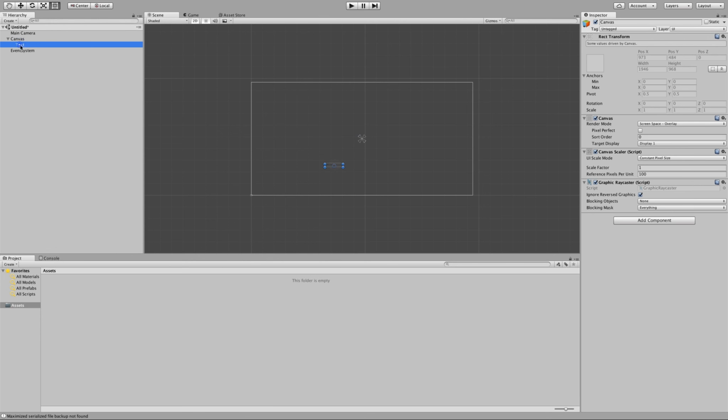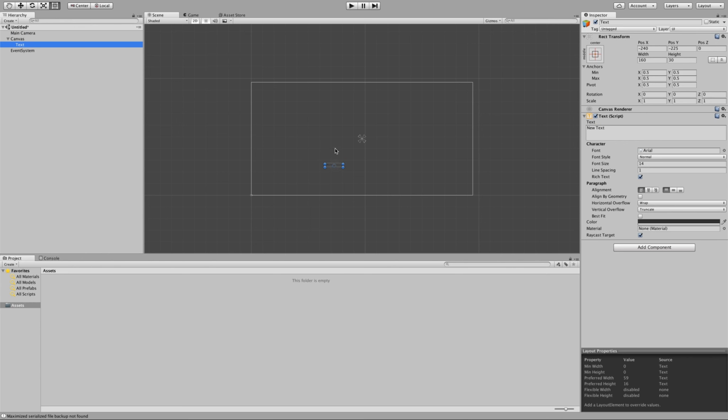And here's the text itself. You can see it shows up pretty small. So if I click on text and then hover over the scene view and hit F, it'll zoom in on the text. And what it says right now is new text.